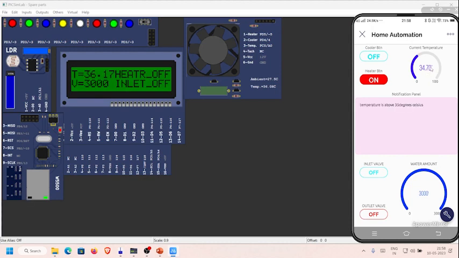After the value reached 35 degrees Celsius, we got the notification that the temperature is above 35 degrees Celsius. So we have turned off the heater, and we could see that the temperature is gradually decreasing, and the heater button is also off. We also got the notification of heater off on our dashboard.